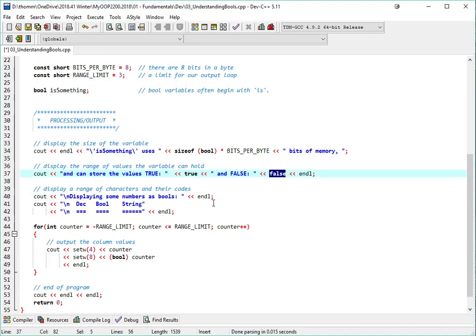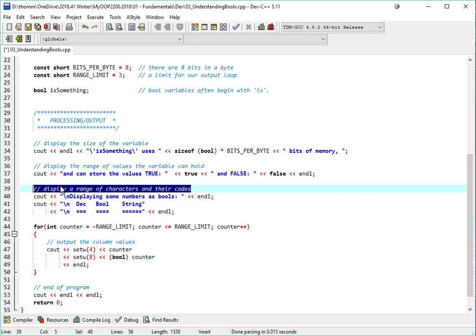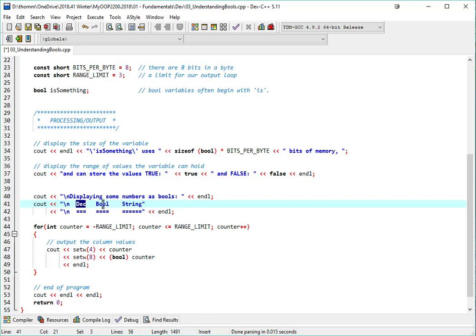Then the next stage of the program, displaying a range of characters, that's not right. You can see I've copied and pasted that particular comment. What I want to do is go through a loop and display certain numbers as Booleans, doing some typecasting, and just seeing what will end up showing. So I've got a couple of column headings. First, the decimal number, then that decimal number converted to a Boolean, and then it's not implemented quite yet. I want to output a string. We'll do that as a second phase of this program. I've just got the column heading there. It was convenient for me to do that.